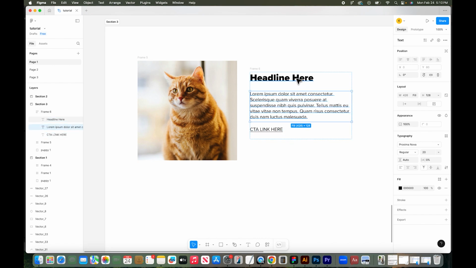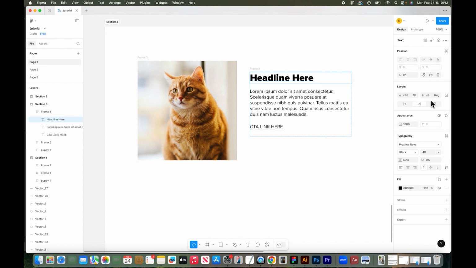So the way to get around that is to select that headline, and on the right here under layout, we can say instead of the height being 60, we can say hug contents, and that is going to reduce the size of this text box and essentially hug the box around the text. So let's just do that for all of these, make sure that we're hugging our content.